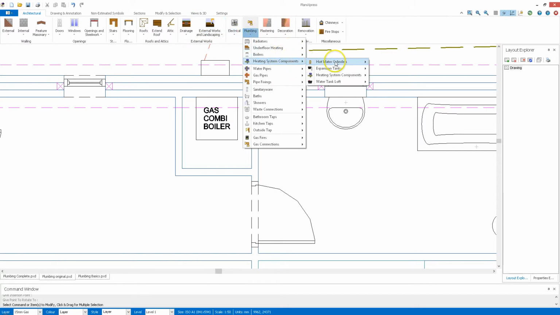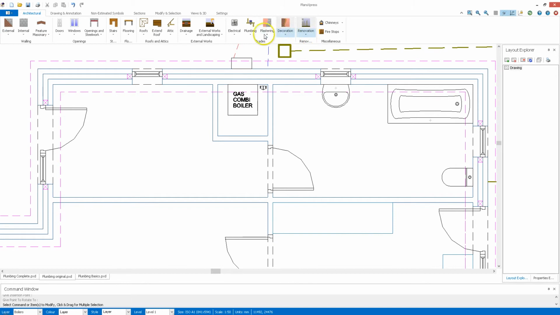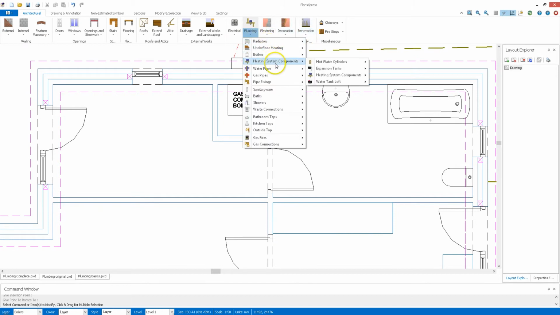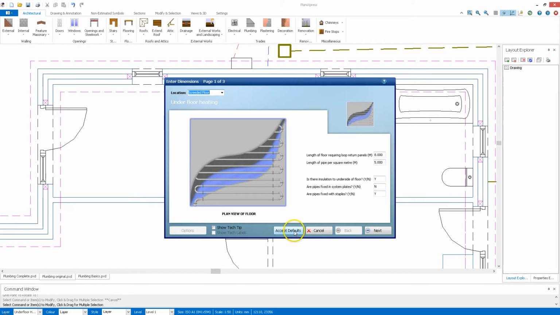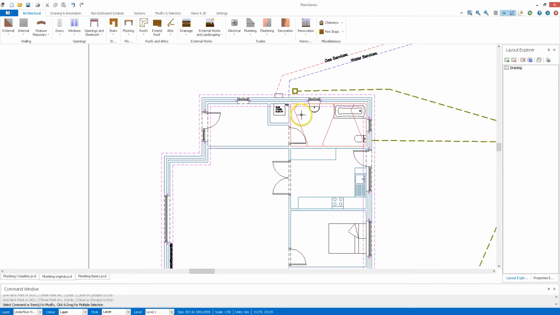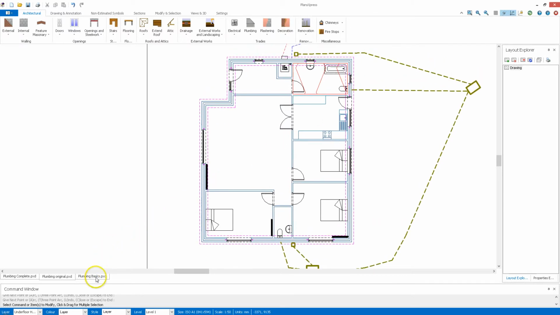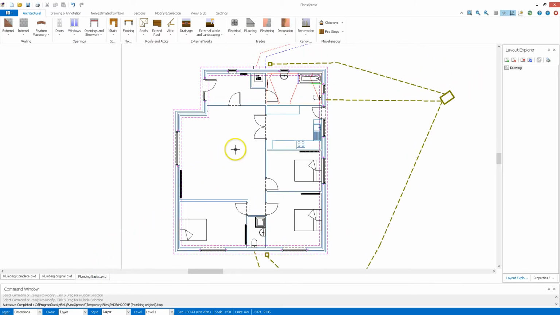Under here as well I've got various water heating components I can add in individually, such as a scale reducer. Just drop that in there, so I've got the cost for it, and I could even do underfloor heating as well. So I could do this for the bathroom. Place that round, proceed to close that, and that's an area of underfloor heating to do.